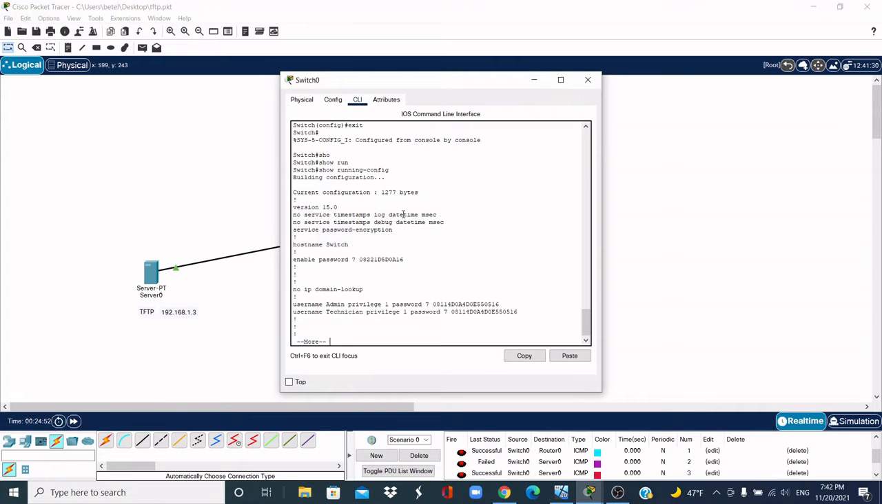Okay, as you have seen here, the host name is switch. We can change the switch name by using hostname. It's encrypted, as you have seen here. Without entering this password, we cannot get access to the privilege mode.